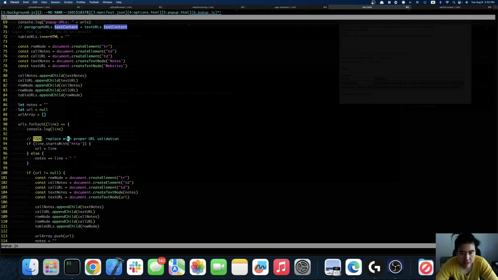So now we are going to replace this with a proper URL validation. For now, let's say we start with HTTP, so HTTPS or HTTP colon slash, and it's a valid URL. Is it good enough? No, definitely not. But we are going to do that. How to validate it properly is actually pretty simple. You just create a URL object and see if it's null or not.